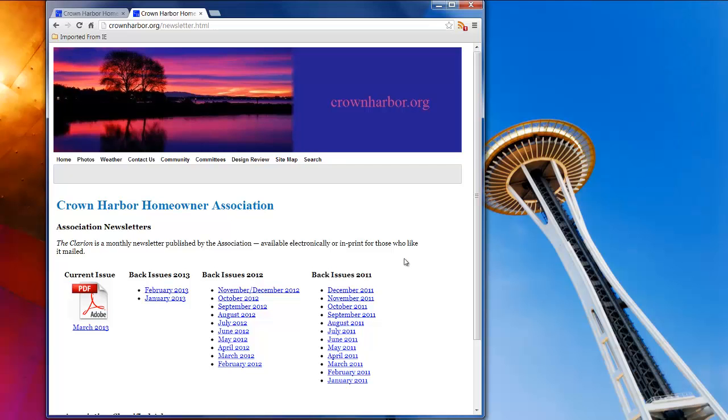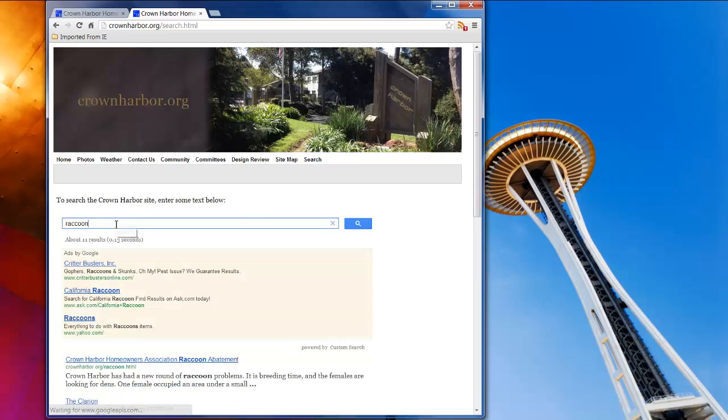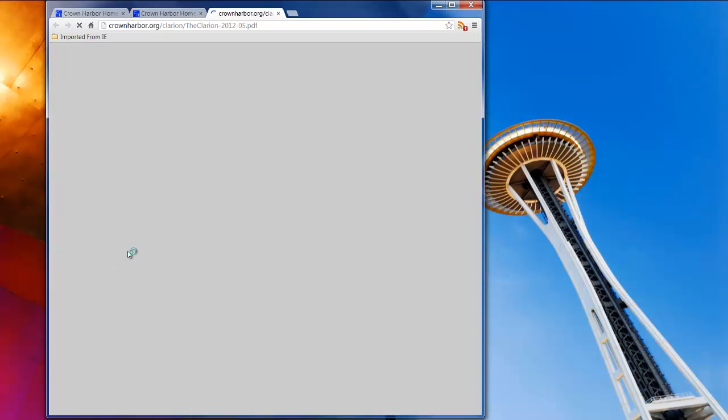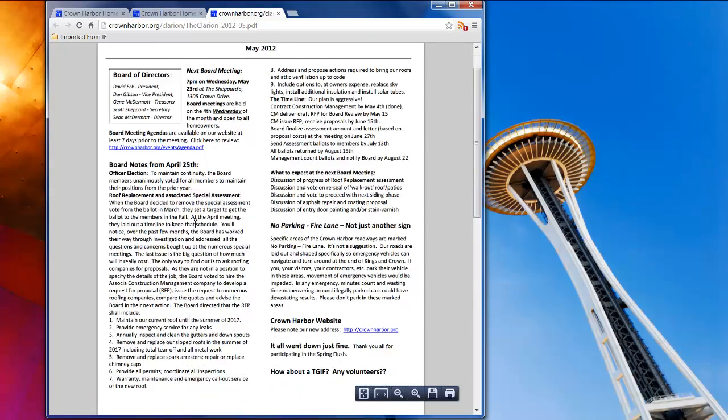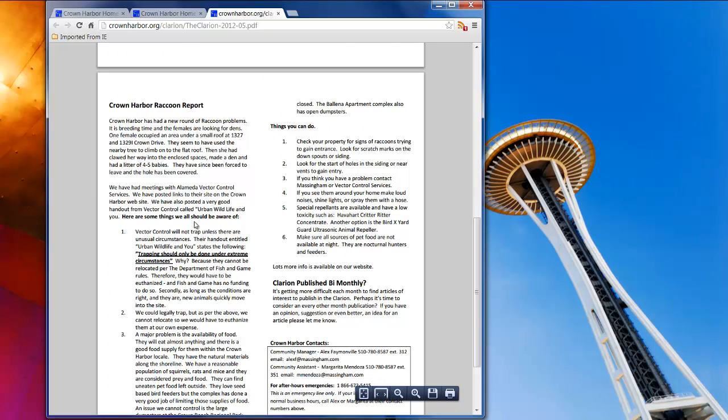Another way would be to search about it. Remember that time we talked about raccoons? I don't know which Clarion issue it was, but we did. You can search, and there's a raccoon page, but here's an issue of the Clarion where we talked about raccoons. Click on that, bring it up, and there's your raccoon report.